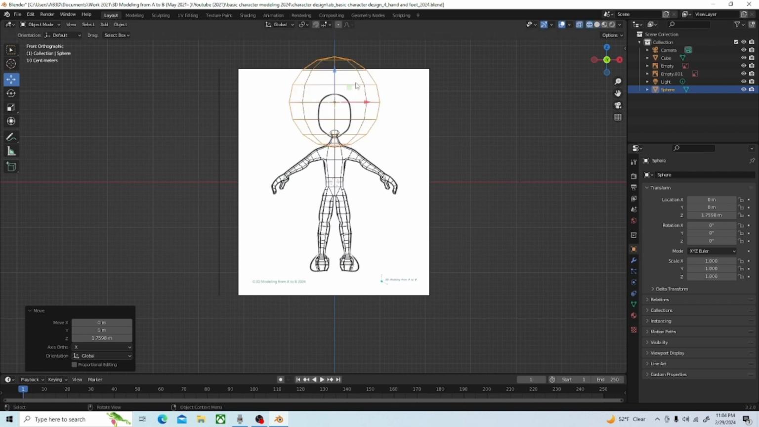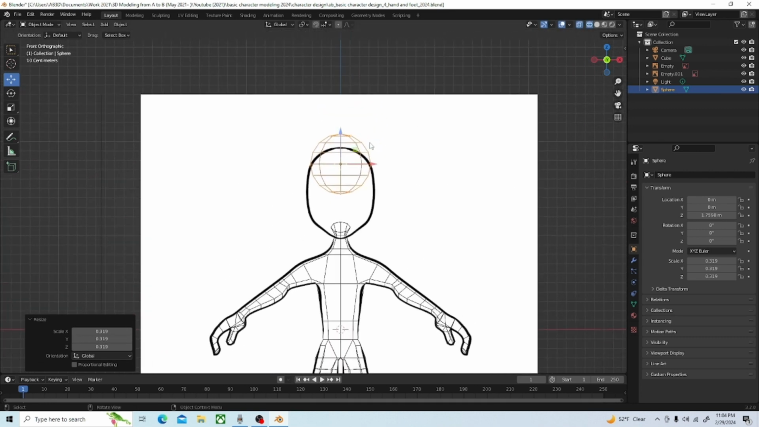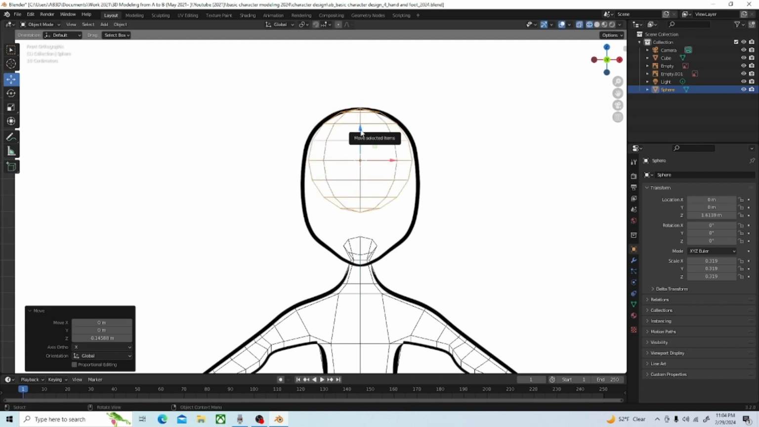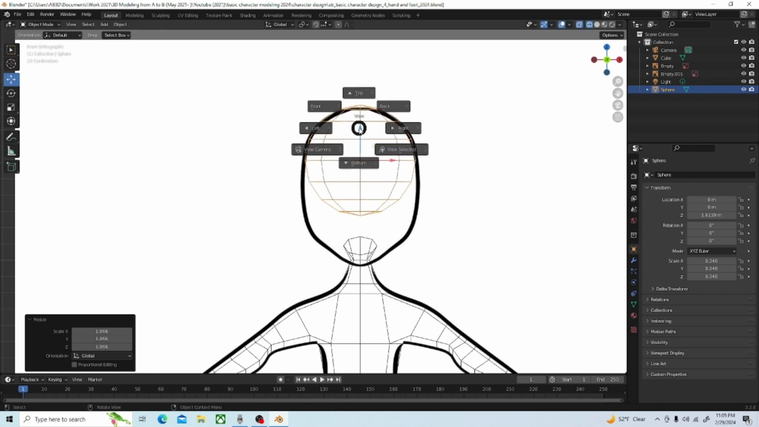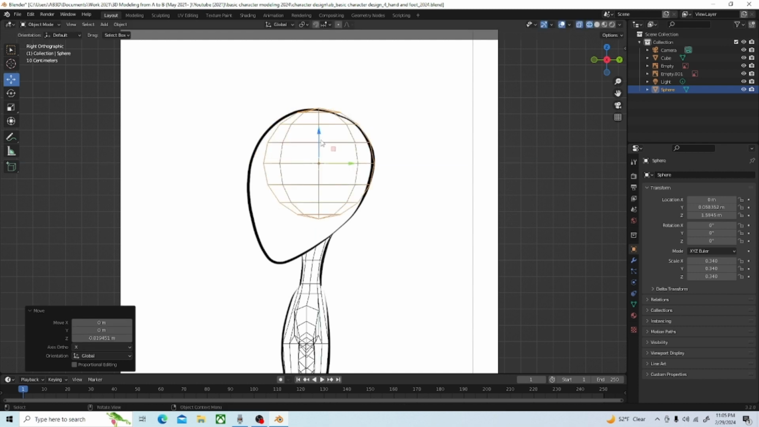Let's go to wireframe, press S and make it smaller. I'm going to zoom in, bring it down, press S, make it bigger for it to match a bit more. Now I'm going to go to my side view. Let's bring it back some, bring it down just a little bit.